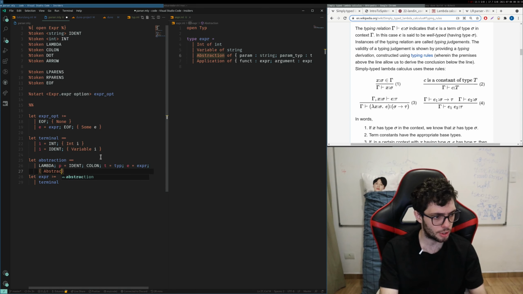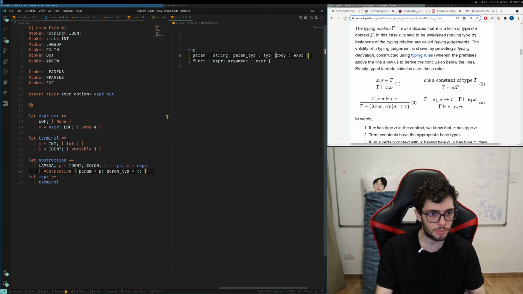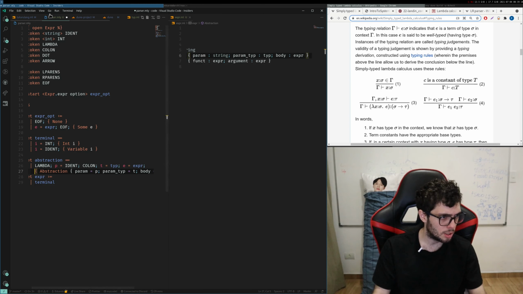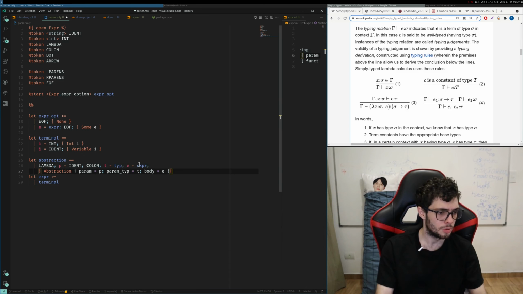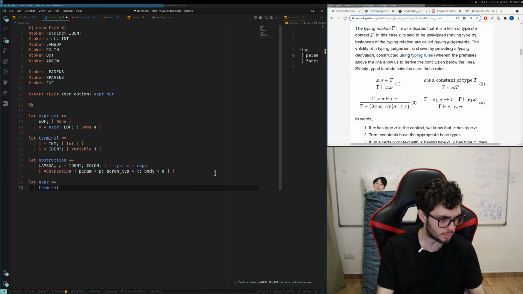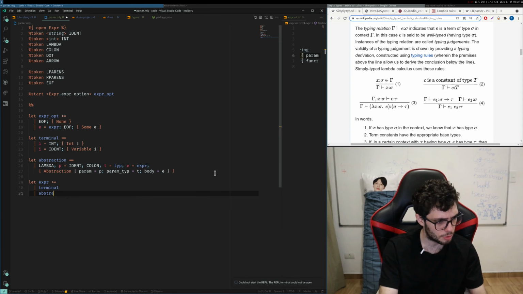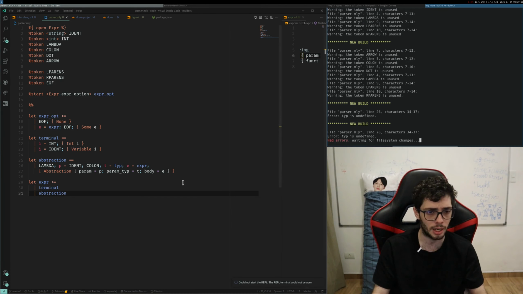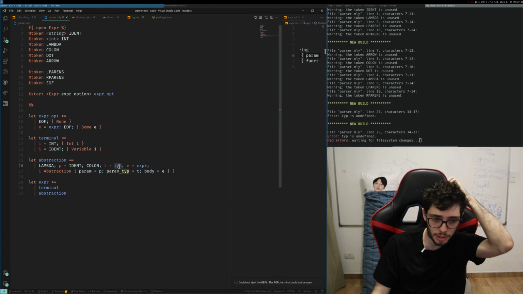So we have here abstraction, which has param equals P, and we have param type, which is equals T. We also have the body, which is an expression. So something like this. Let's focus here. You have an abstraction. There are some problems related to it, but let's define abstraction. It's going to fail because it does not have a type, so this is not defined yet.